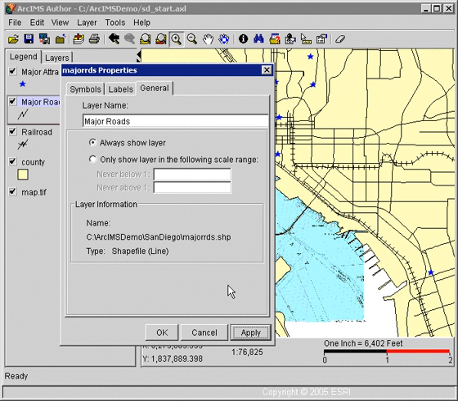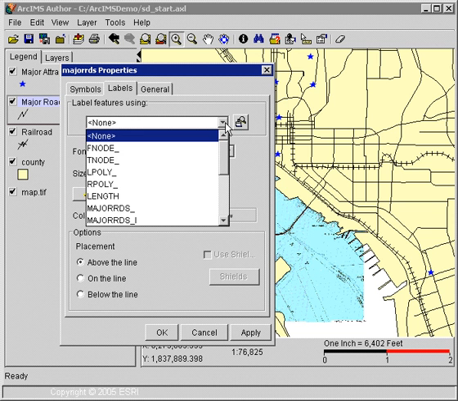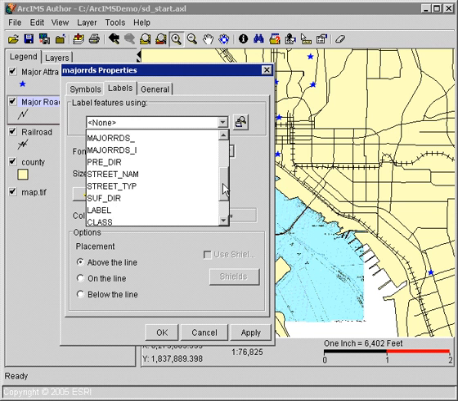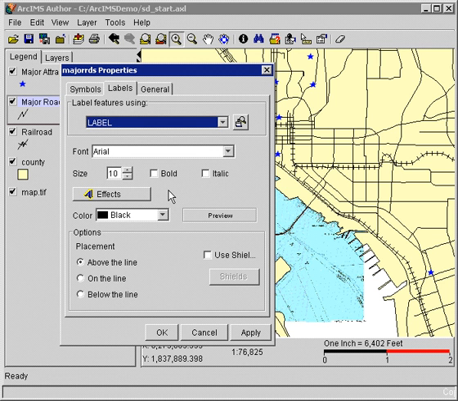Now with my roads, I would also like to do some labeling. So I'm going to click on my Labels tab. Now here, I have got to specify which field I'd like to do my labeling with. So I have a special field called Label that I'm going to use. I'm going to have an Arial font, size 8. Now I can also specify how I want to have these labels placed. In our case, I'm going to stick with this above the line. So click Apply for these changes.